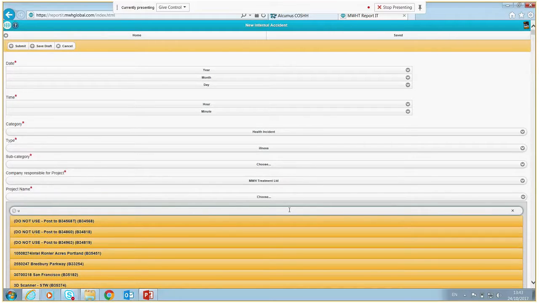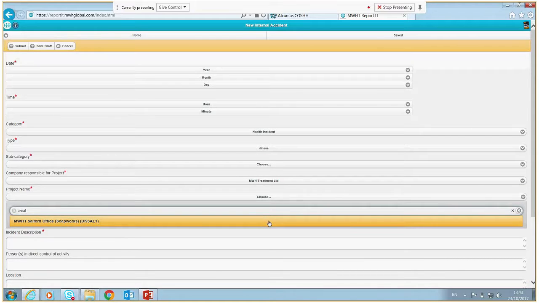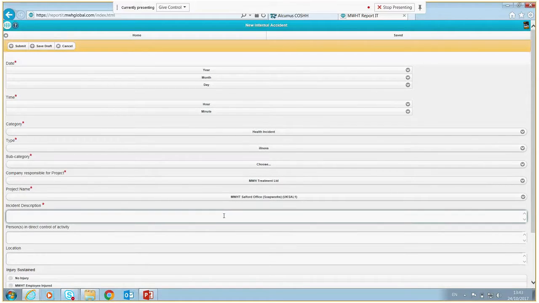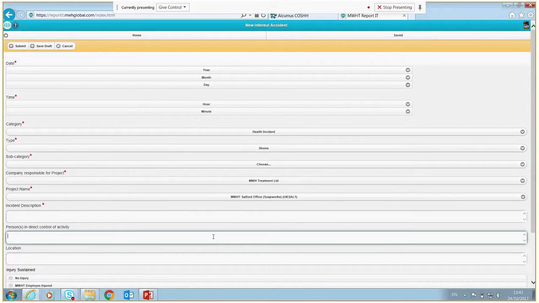So if we select UK Sol again in there, incident description, what's happened, extent of the injury. Then we were looking at person in direct control of the activity. So it doesn't have an asterisk on there, but if there is someone else who's taken control, we can put their details in there. Again, it's just for future reference if we ever need it.